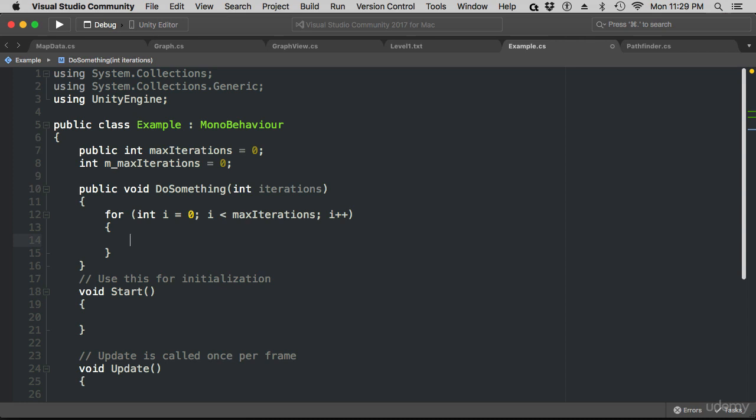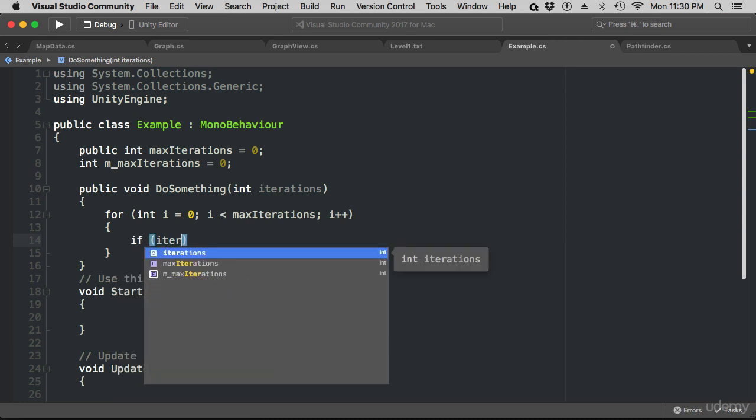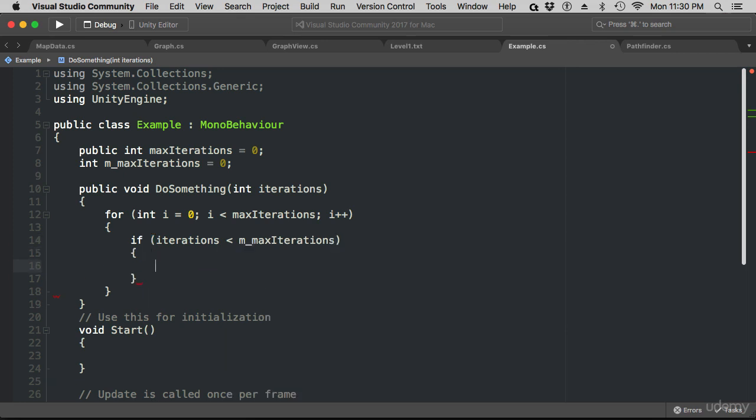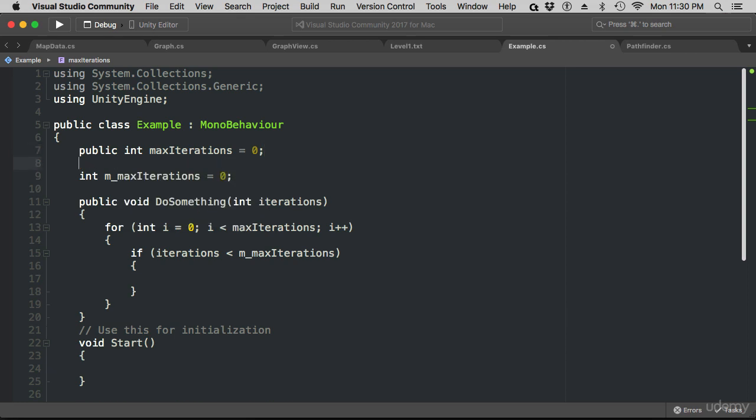So at a glance, I can tell the difference between a local variable and a private member variable, and this is especially useful inside of your methods, where you might want to compare a local with a class variable. So let's say I have a local variable, iterations. If iterations is less than m_maxIterations, I can clearly tell what is what.